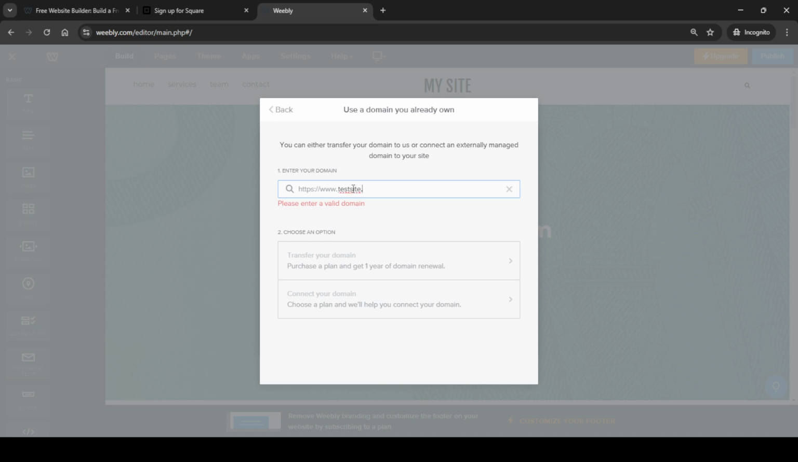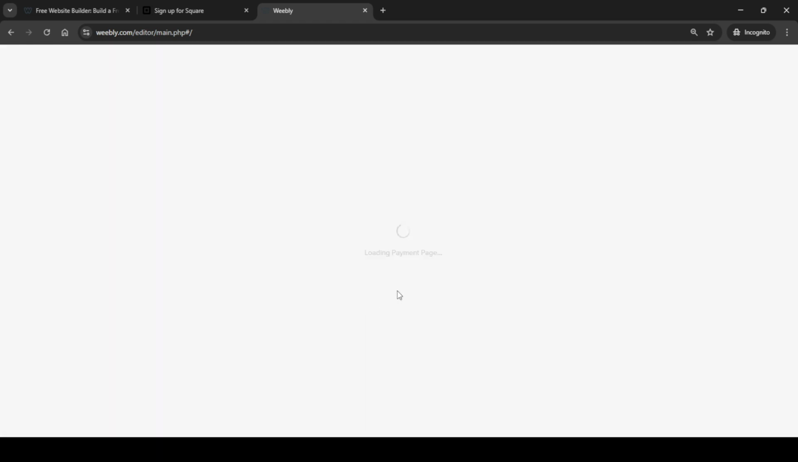Finally, once your domain is set up, consider subscribing to a Weebly plan that suits your needs. Different plans come with various features and advantages, so take some time to compare what's offered and pick the best option for your project goals.